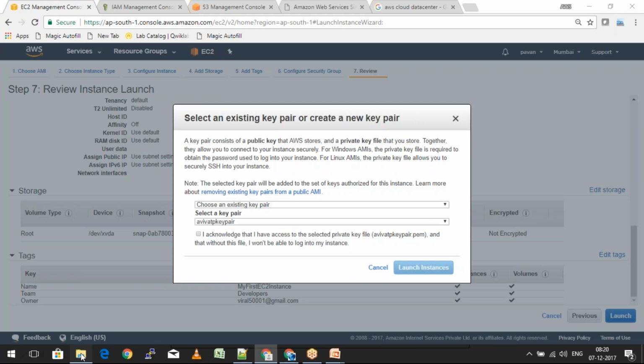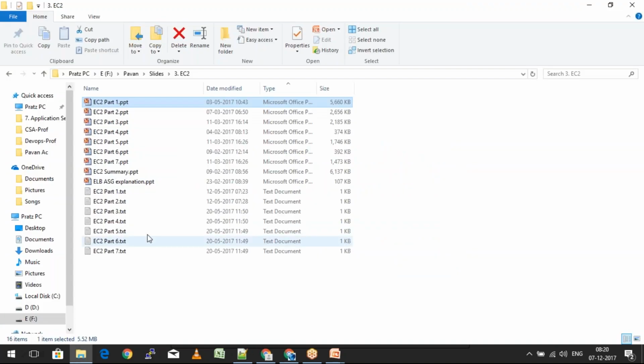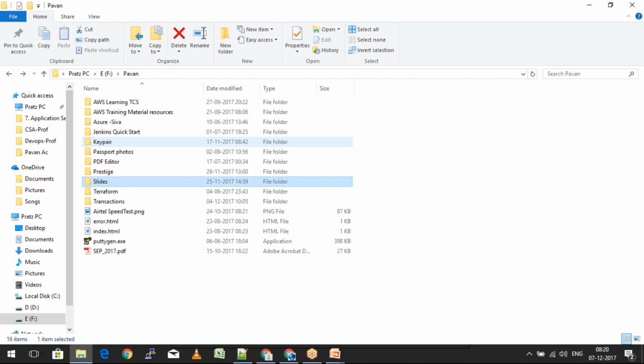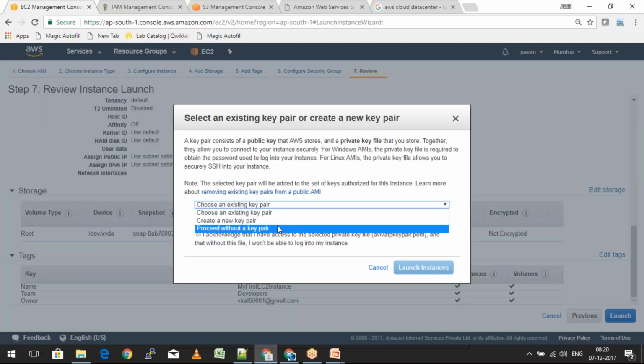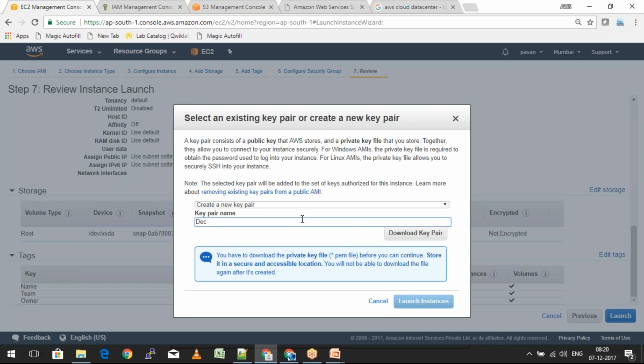So if you see, I have got a lot of key pairs here, which are available in my AWS account, right? So specifically, we are going to create a new key pair here, and I'm going to name it, since it's a December month, December 1st key pair.